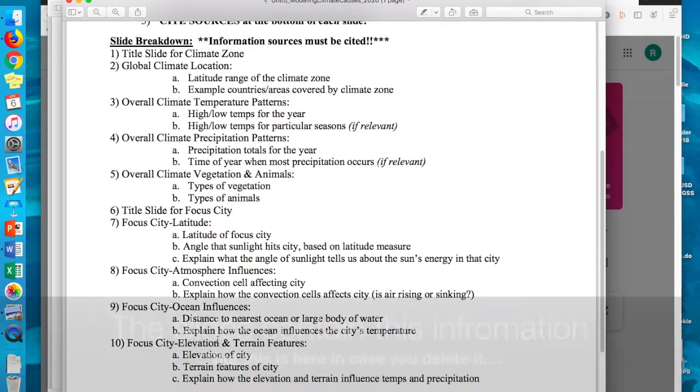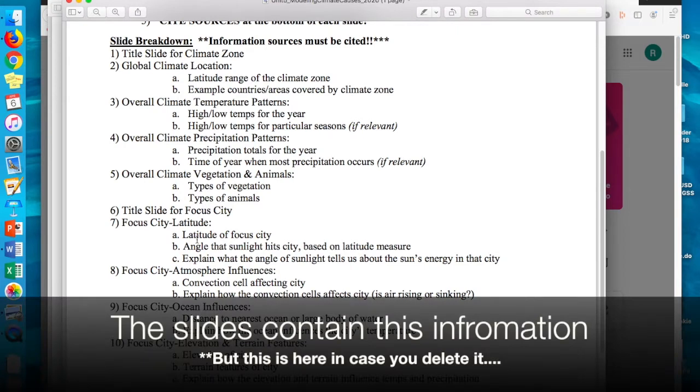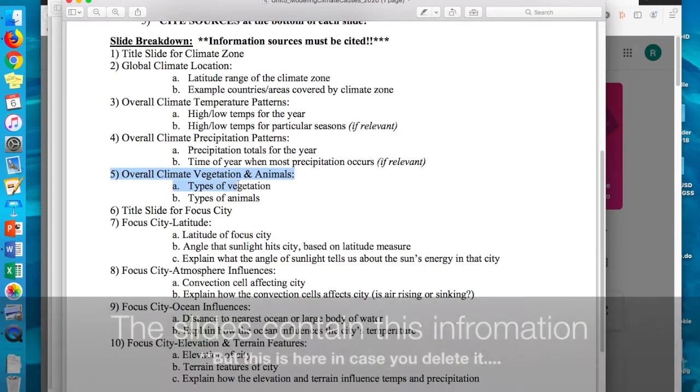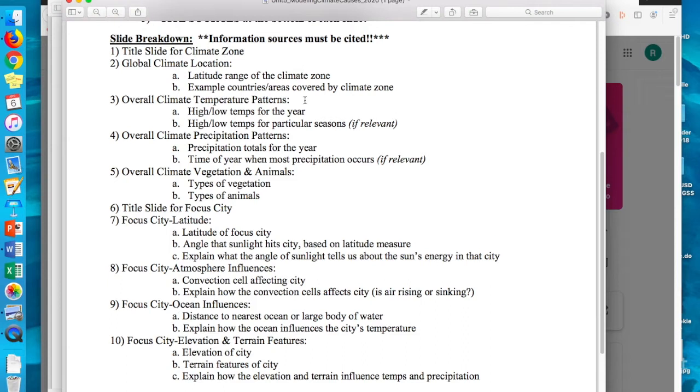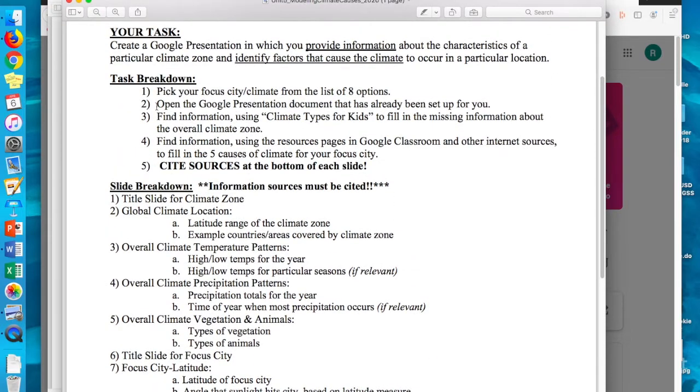And all of this information is provided on the Google slide itself, but it's helpful to come back to here. If you accidentally delete it, you can remember, oh, what was supposed to be on slide number 5? Oh, I'm supposed to list the types of vegetation, those are the plants in the climate, and the types of animals. So that there is a really important information source, especially if you accidentally delete things in the Google slides. So now let's go to what it said for step number 2.